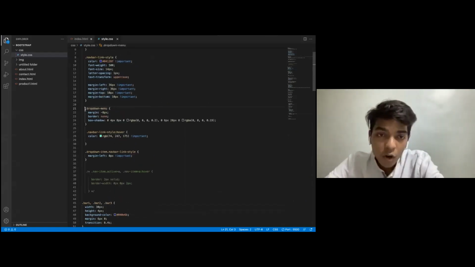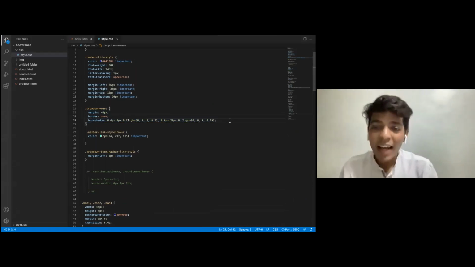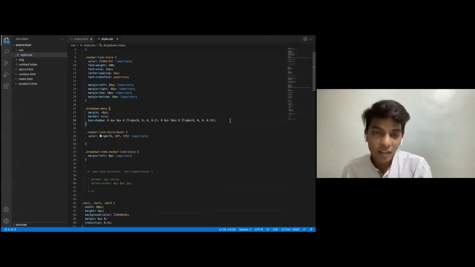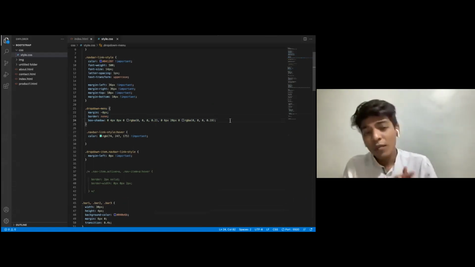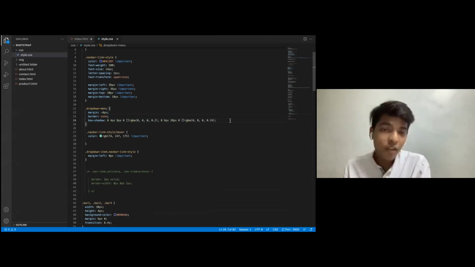So this was the drop down menu. There is a class of drop down menu which has a margin of this. There is no border that I want to assign. There is a box shadow that I want to use. This is all just the styling that I have done so that it looks attractive. This is something that you have to write if you want to use it. If you don't want to use it, you can choose not to. That is completely fine. It is not compulsory that you style the way I have styled.